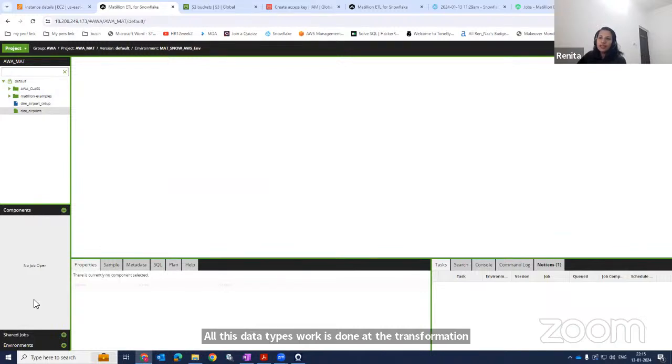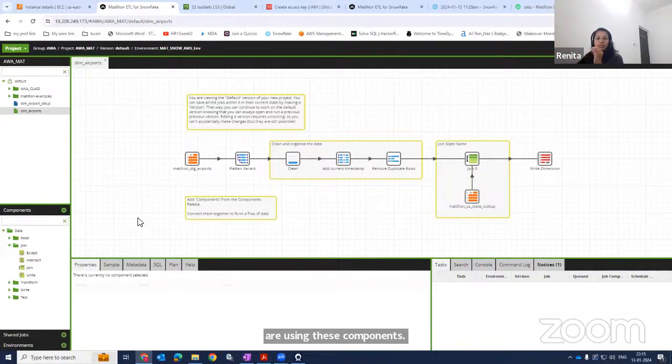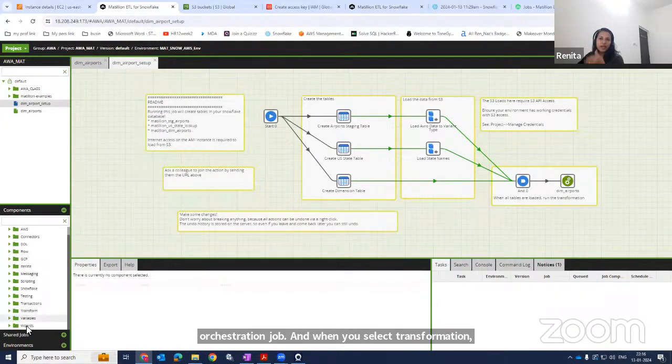Other than that, we have something called components. Components are small apps, you can say, inside which do that particular work. If you say join, it will join. We are using these components to perform certain tasks so that you have to write a minimal amount of code. We have a different set of components for the orchestration job, and when you select transformation, we have a different set. Let me click and show you. You have a big list when it is orchestration, because we have a lot of connectors here, which makes life very easy.